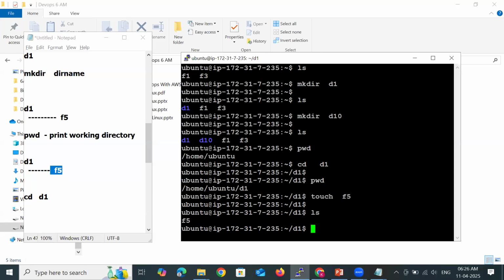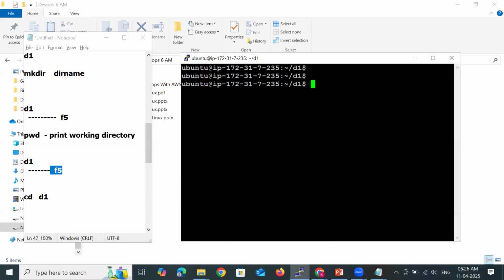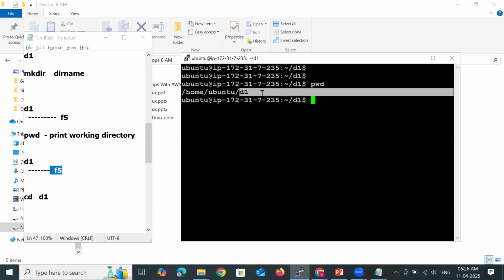Can you create one more file inside D1? Yes, you can do that. touch F6. So you can see there are two files, F5 as well as F6 under the directory D1. Can you confirm your current location? PWD is nothing but print working directory. Currently, you're pointing to /home/Ubuntu. Under Ubuntu, you have created directory D1.